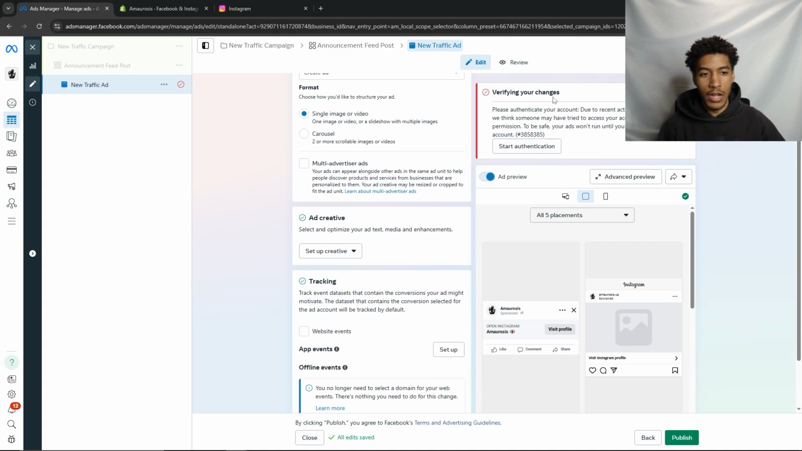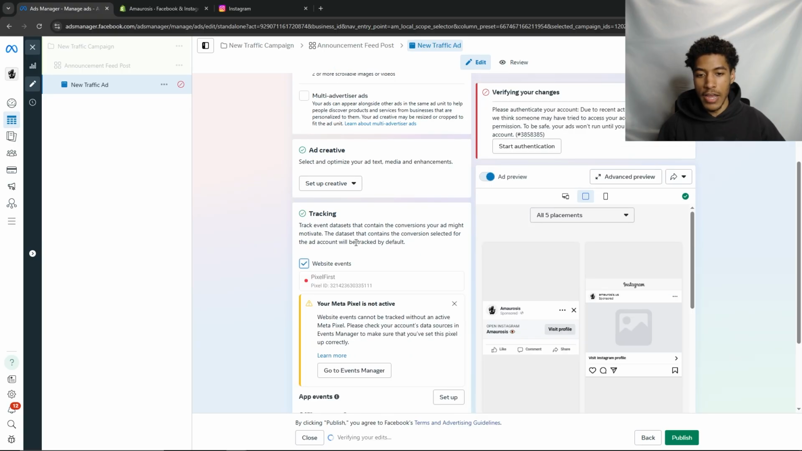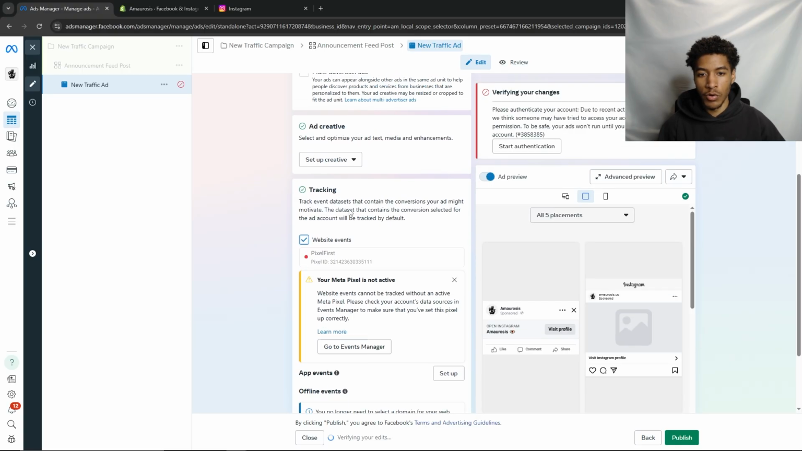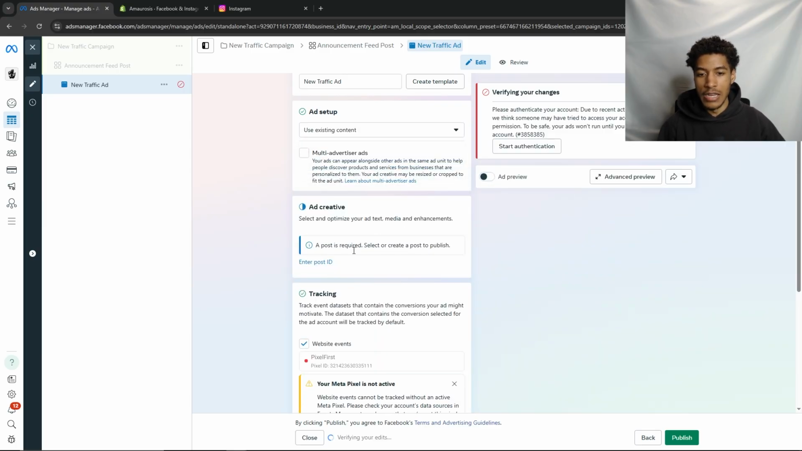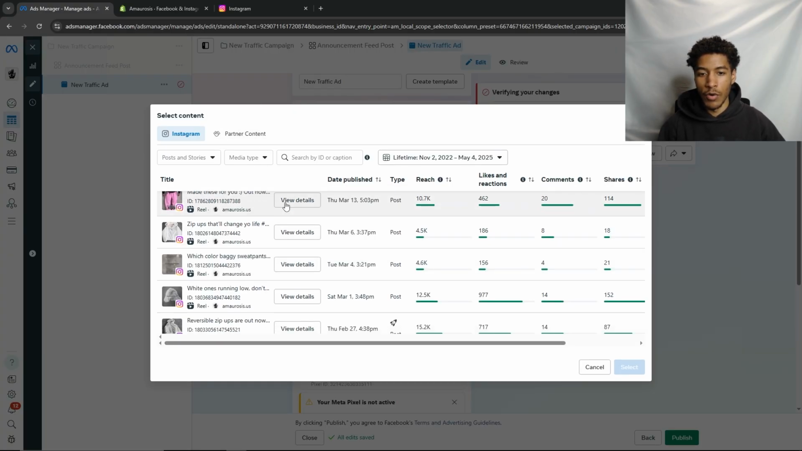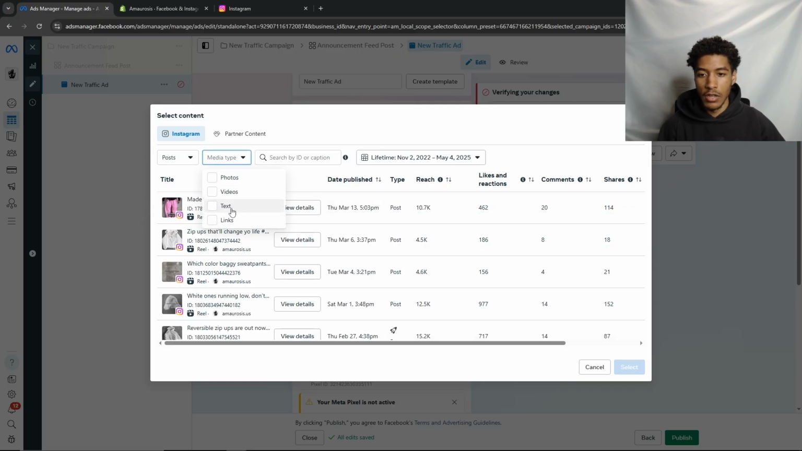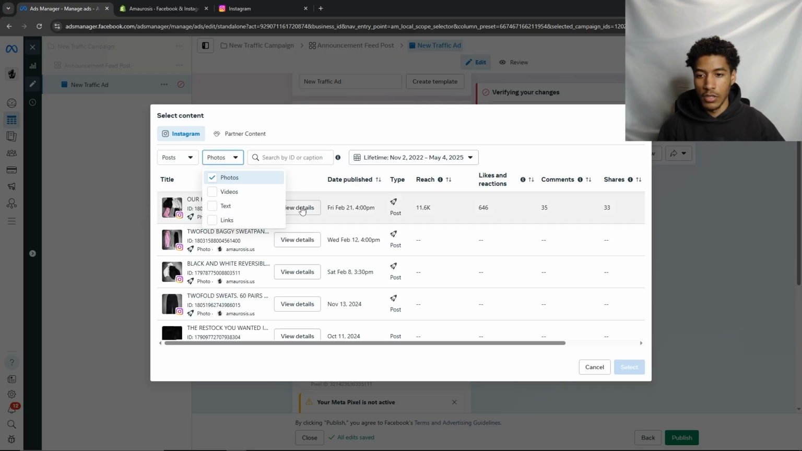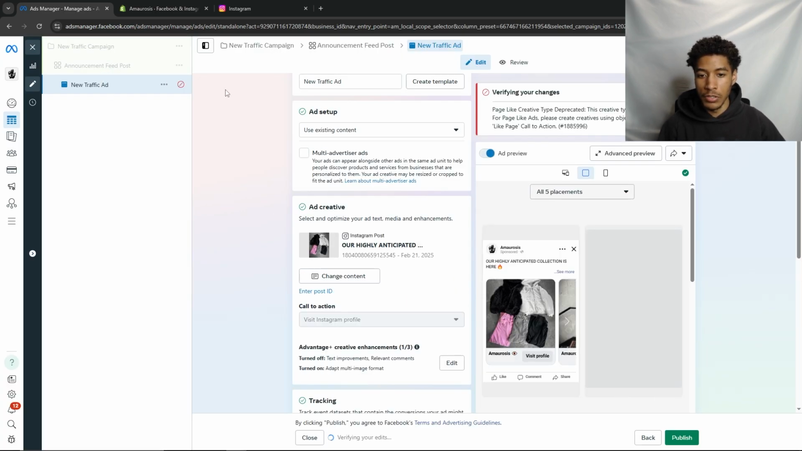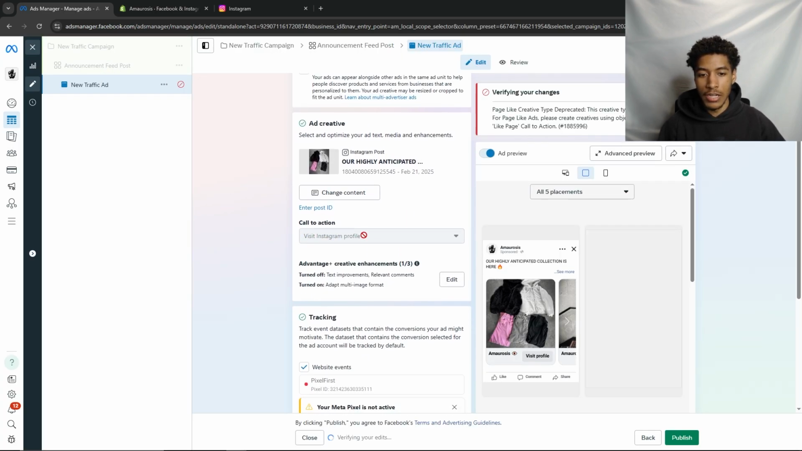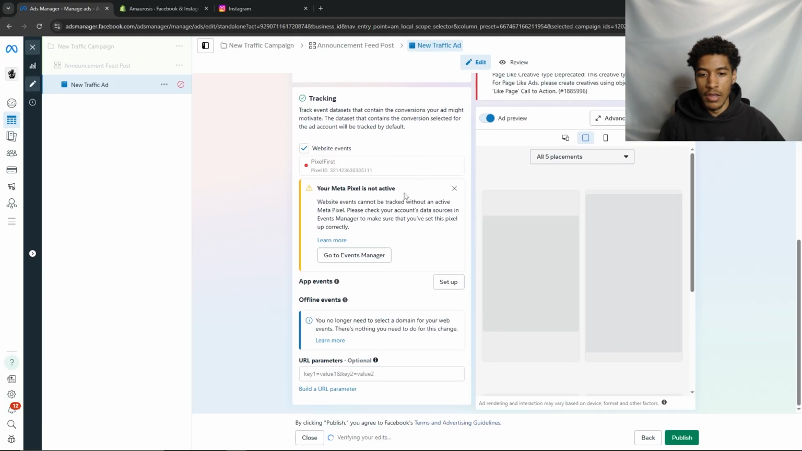I don't know why it's asking me to authenticate my account, but like I said, you want to do website events, make sure your pixel is active, and then you just use existing content, and then you just select your content right here. For example, I'm gonna just do post, I'm going to do photos, and then I'm going to just select my announcement post. This is my announcement feed post, and then I would just select visit Instagram profile. I would disable any enhancements, and then boom.